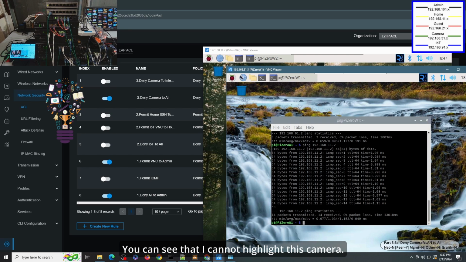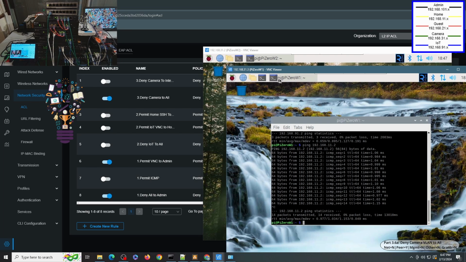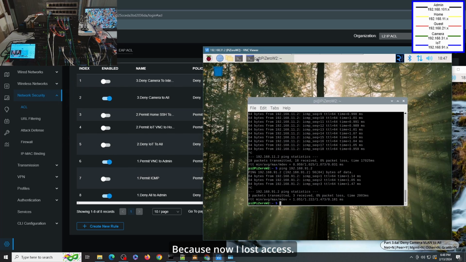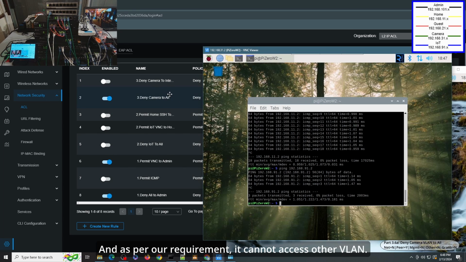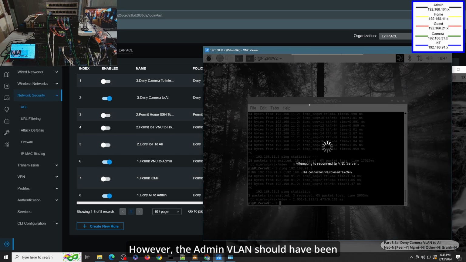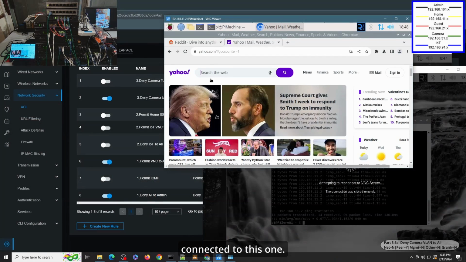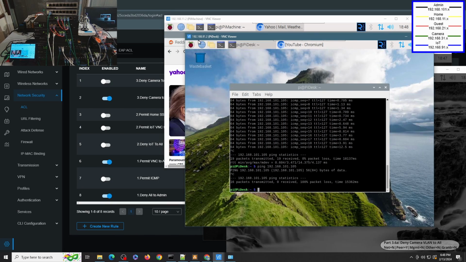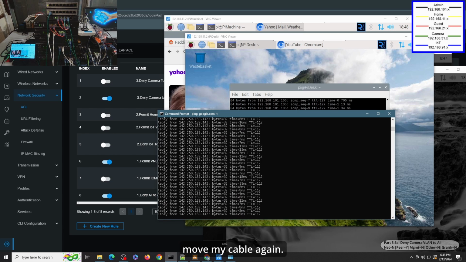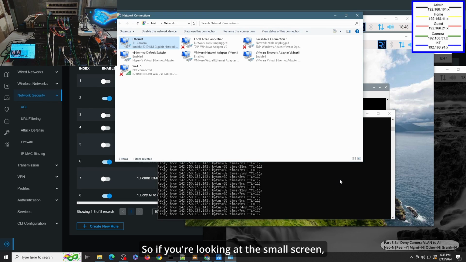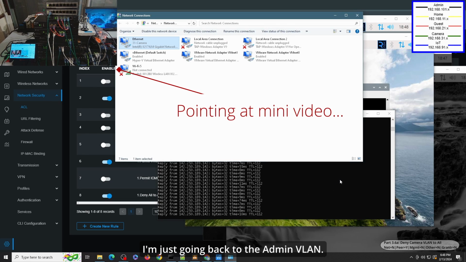You can see that I cannot highlight this anymore, because now I lost access. Currently I'm in the home VLAN, and as per our requirement, it cannot access other VLANs. However, the admin VLAN should be able to access the camera. Let me just show you that I'm still connected to this one. You can see here, still connected there, still connected there. So what I'm going to do is move my cable again. If you're looking at the small screen, I'm just going back to the admin VLAN.